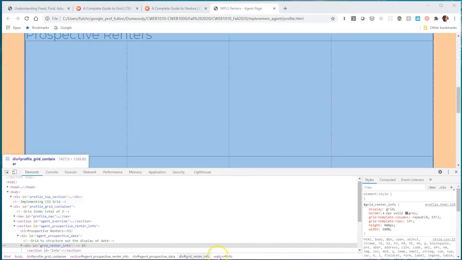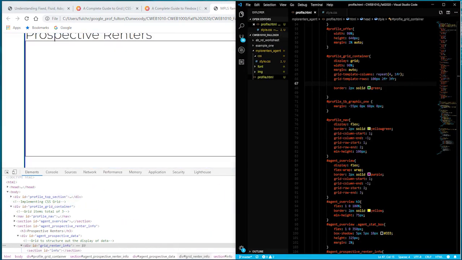All right, so let's go ahead and jump back to our code. So here's our source code, and then let's bring up our wireframe.